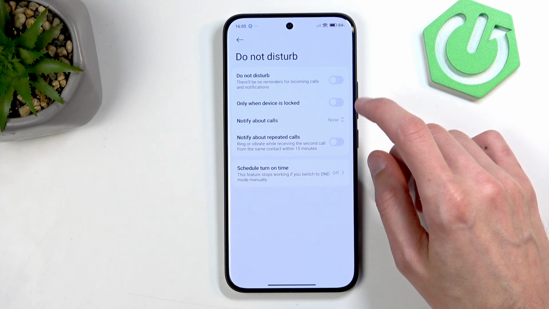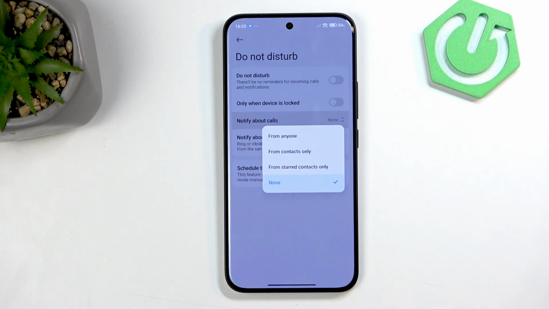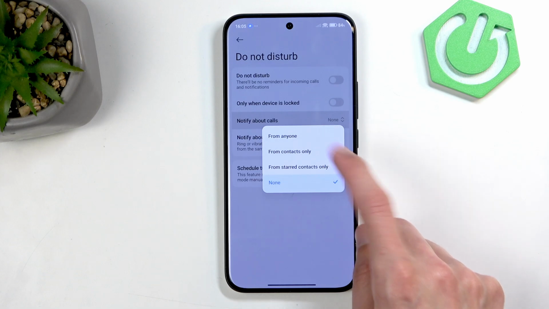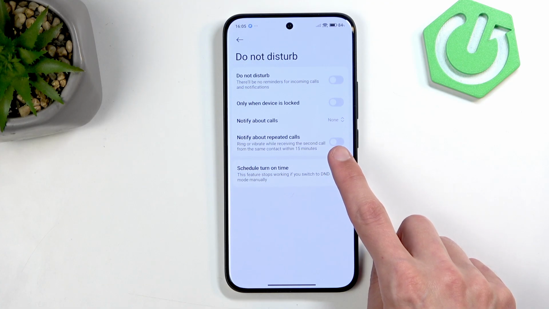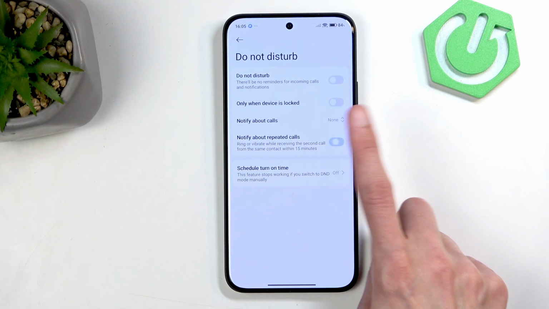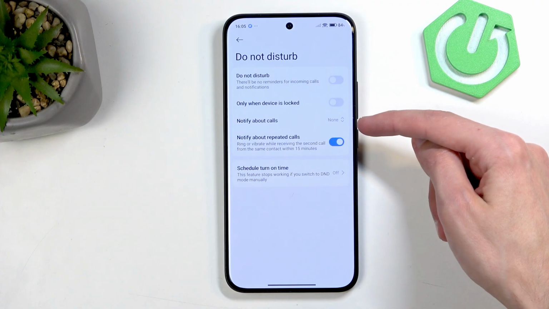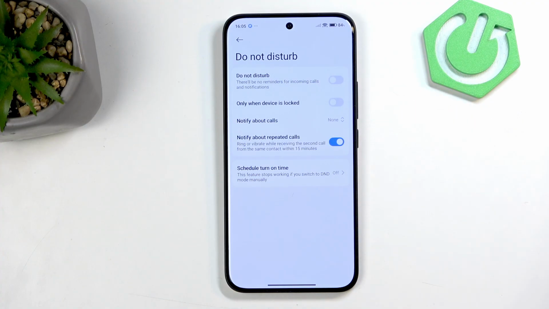Another thing is notify about calls. So here you can select who can call you, and you have options between anyone, contacts, favorites, or no one, with an additional option that completely disregards any of these options, which is this one, notify about repeated callers. So if someone calls you twice within a 15-minute period, they will bypass whatever you have selected right here, and you will get a notification that someone is trying to reach you.